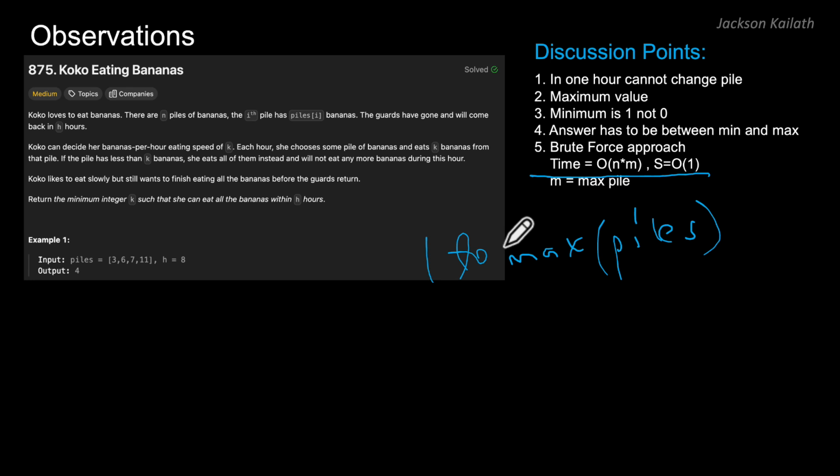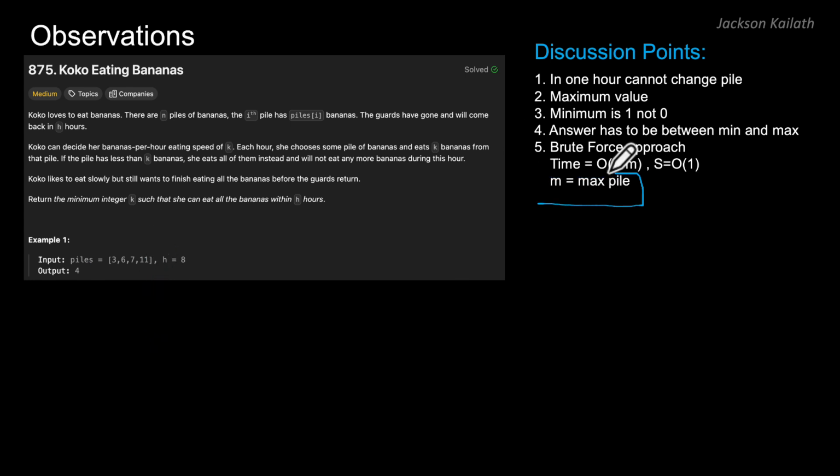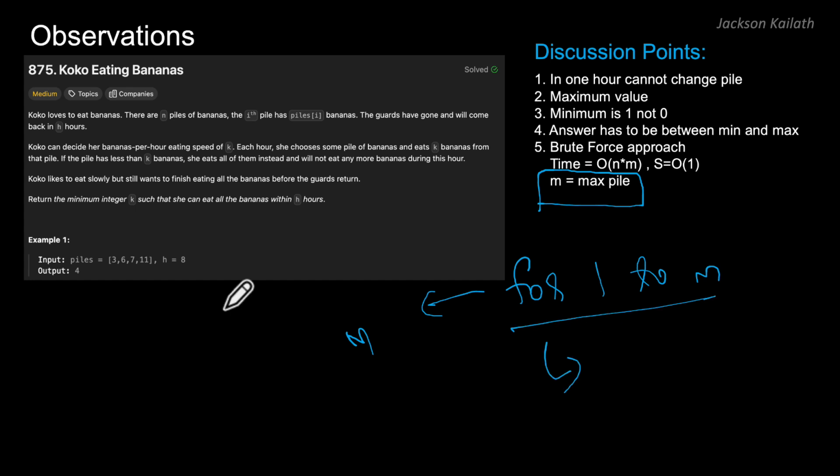Okay. Now let's say m is the value which is max of piles, or for example in this case 3, 6, 7, 11, max of piles would be 11. So let's say m is the largest value in the piles array given to us. So we have to do m operations in the worst case for the outer loop which goes from 1 to m. So this would be m operations, and then we have seen that for each of these values we'll have to do n operations because we have to iterate over the values in the piles array, which would be n operations.